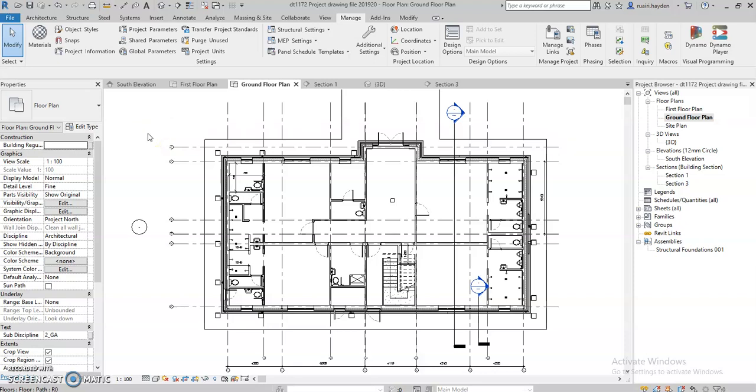In this tutorial, what I want to look at is the whole area of adding information to building elements, whether it be walls, windows, internal walls, floor slabs, whatever the case may be. In this scenario, I'm going to look at external walls.